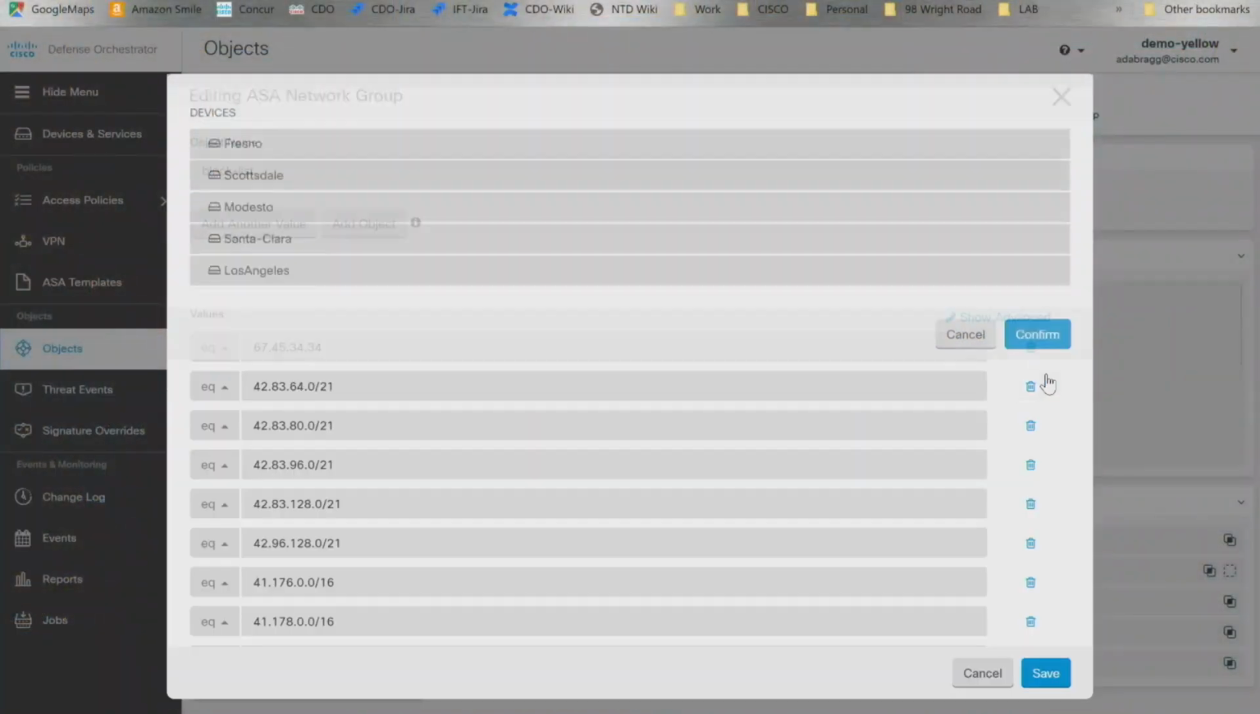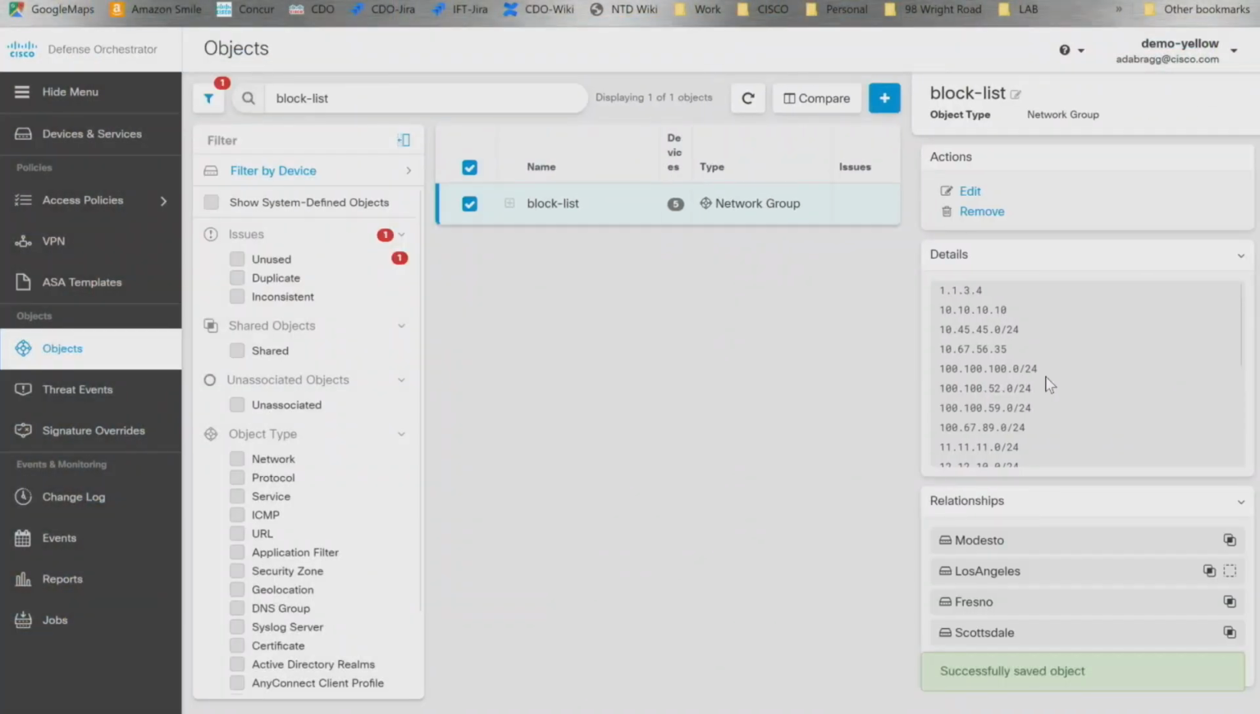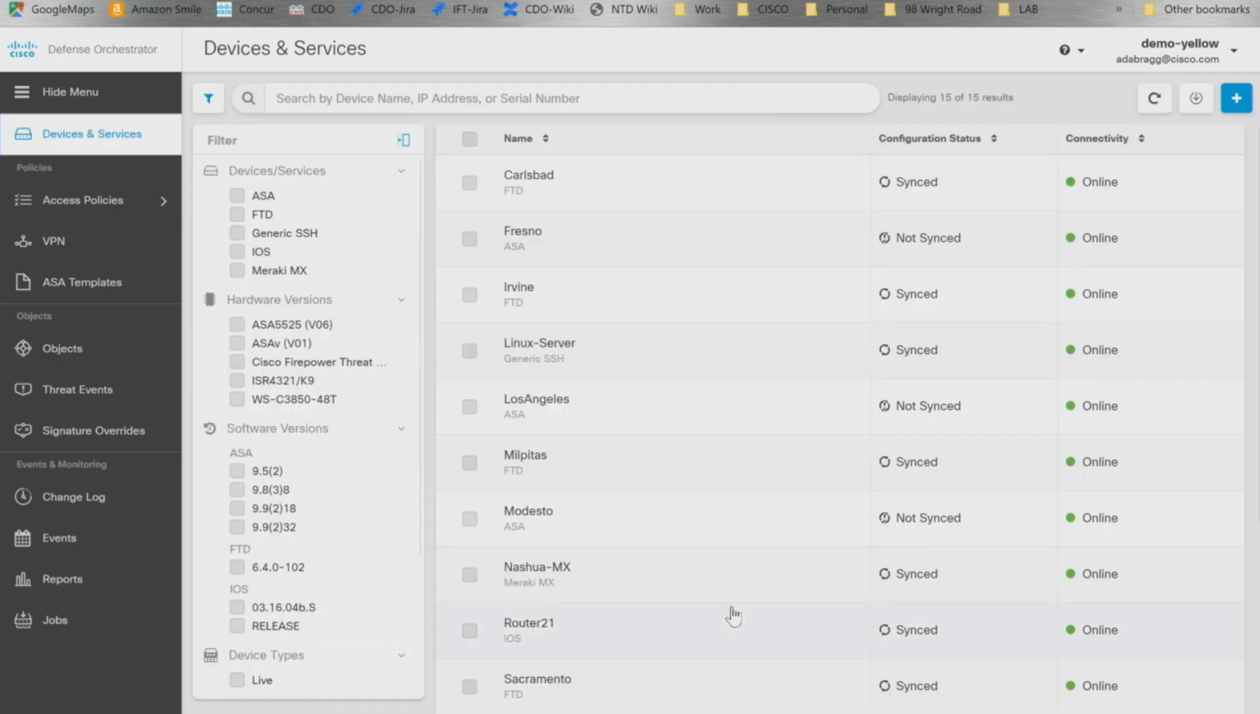That's okay. So now, if it's 500 devices, it doesn't matter. I make one change one time. To Guy's point, I become way more efficient, and I have a more effective security policy now. We also give some guardrails, because I didn't just write those changes to the device. I just wrote it to the CDO database. So now when I go back to my devices and services page, I'll see where I have devices that are not in sync. And these are the devices that have changes pending on them to be pushed out.